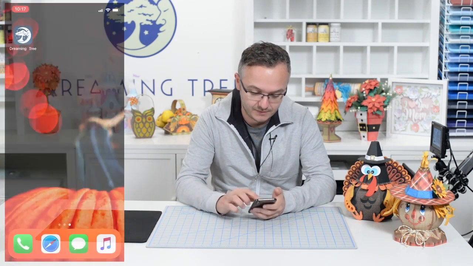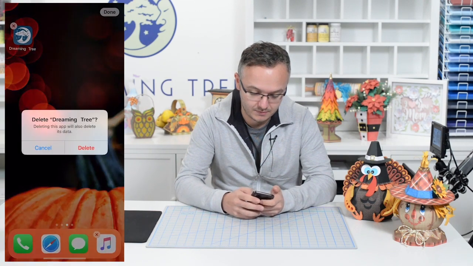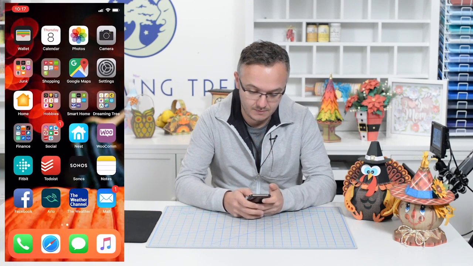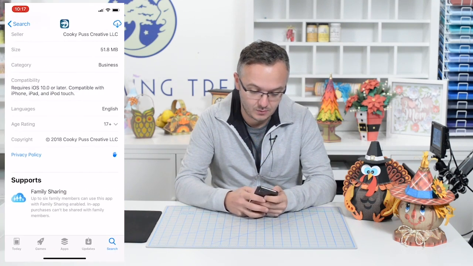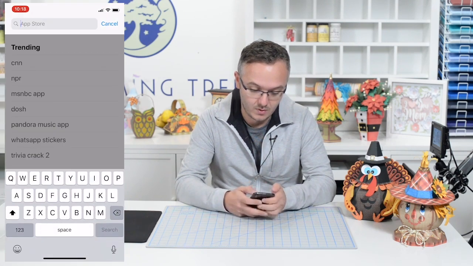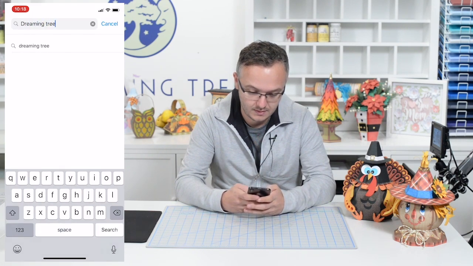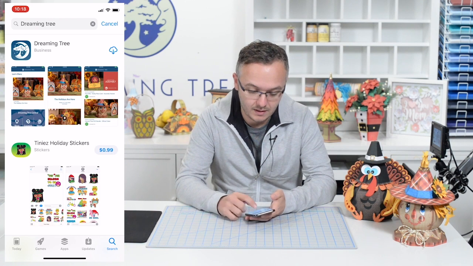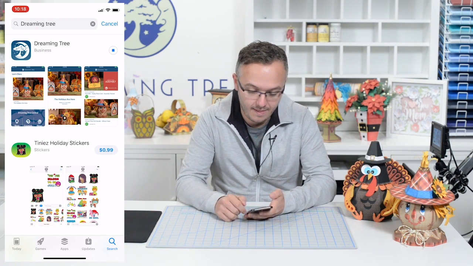So here, let's take a look at the app itself. Let me delete this app real quick so that we can find it again. I'm going to go to the App Store, and what you want to do is just do a search for Dreaming Tree, and it should come up right there. There it is. I'm going to go ahead and download it, and it only takes a few seconds. It's not that big of an app.